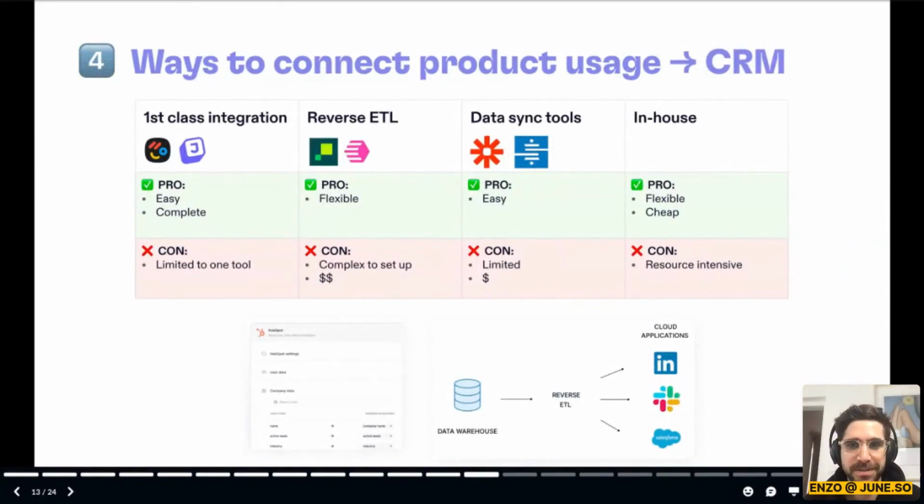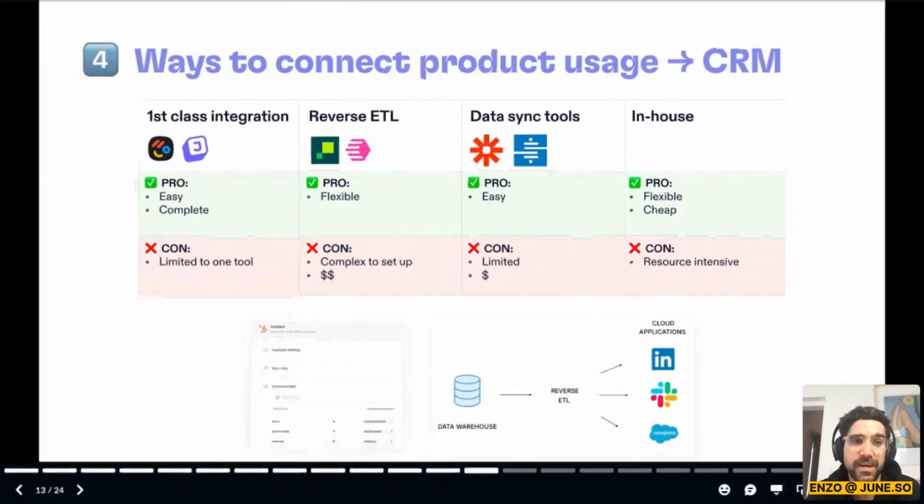Thank you, Stuart. So there are 4 ways to connect your product analytics data to your CRM, to HubSpot. The first way is what we call the first class integration. So it's just about basically using the app that you're using and getting value from and checking if they have a direct integration with HubSpot.